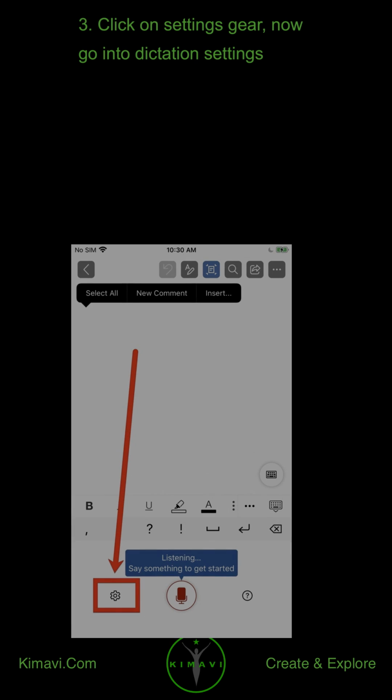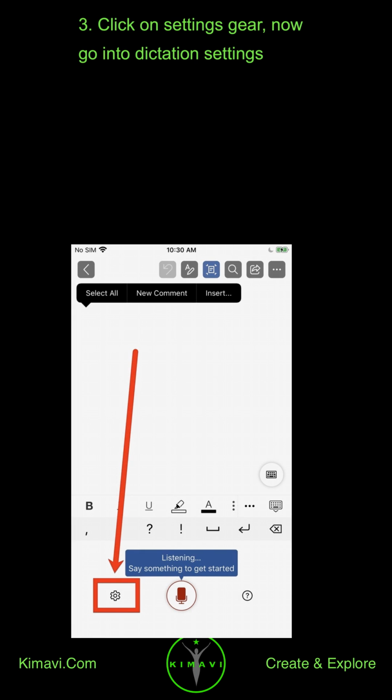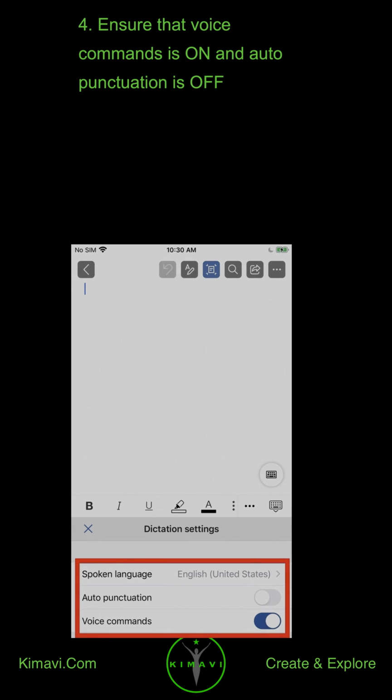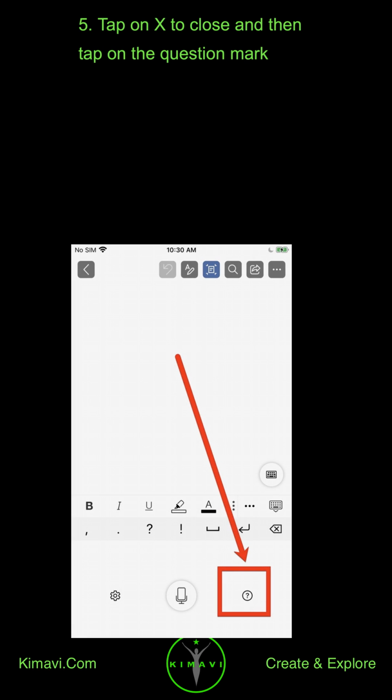3. Click on the Settings gear. Now go into dictation settings. 4. Ensure that voice commands is on and auto punctuation is off. 5. Tap on X to close and then tap on the question mark.